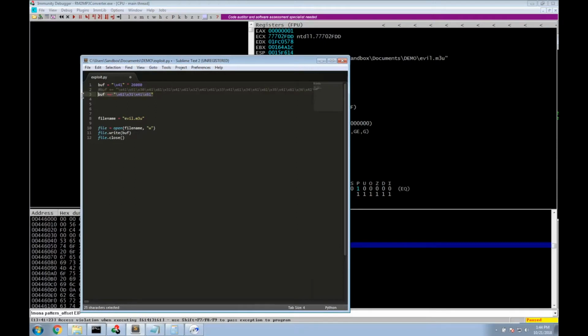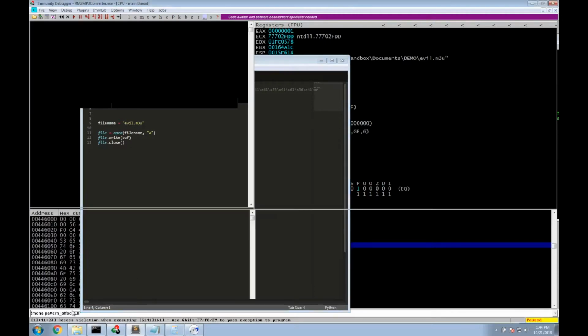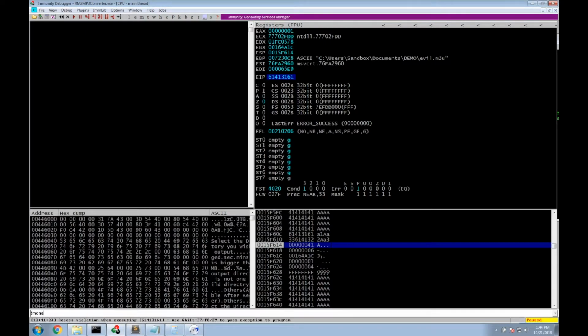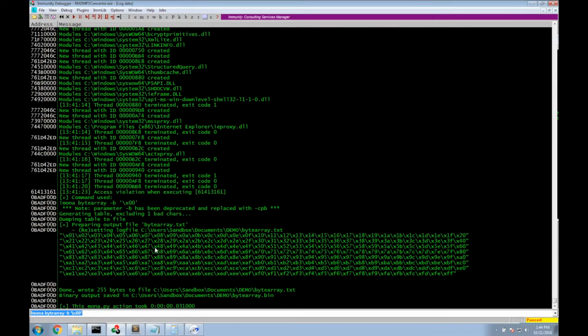So let's get rid of this. And we want to do it right onto the end of here. So what we can do is say, hey Mona, give me a byte array. And since we just assume that a null byte is going to be bad, we can say bad characters x00. So it'll give us an array of all possible characters, but it'll exclude the null byte. Yep. And there we go. That's all we need.